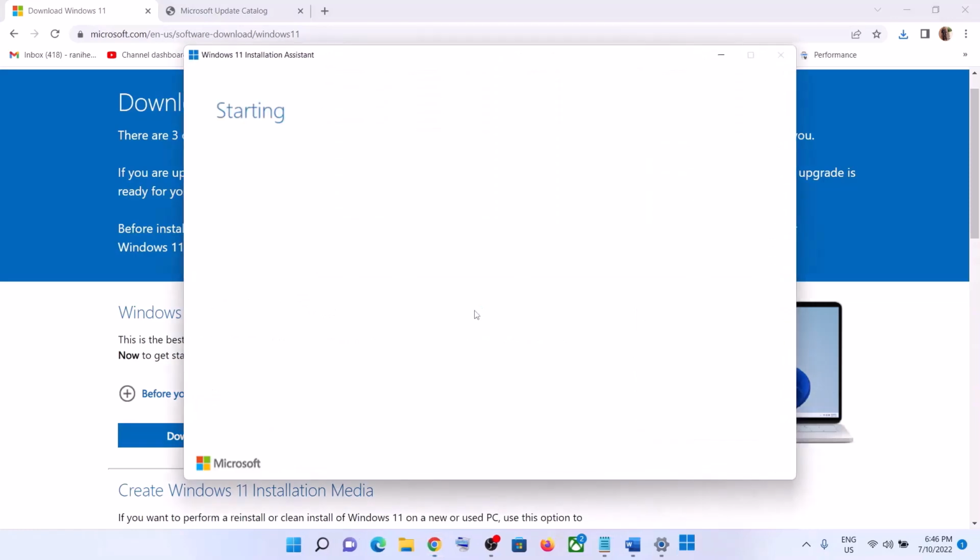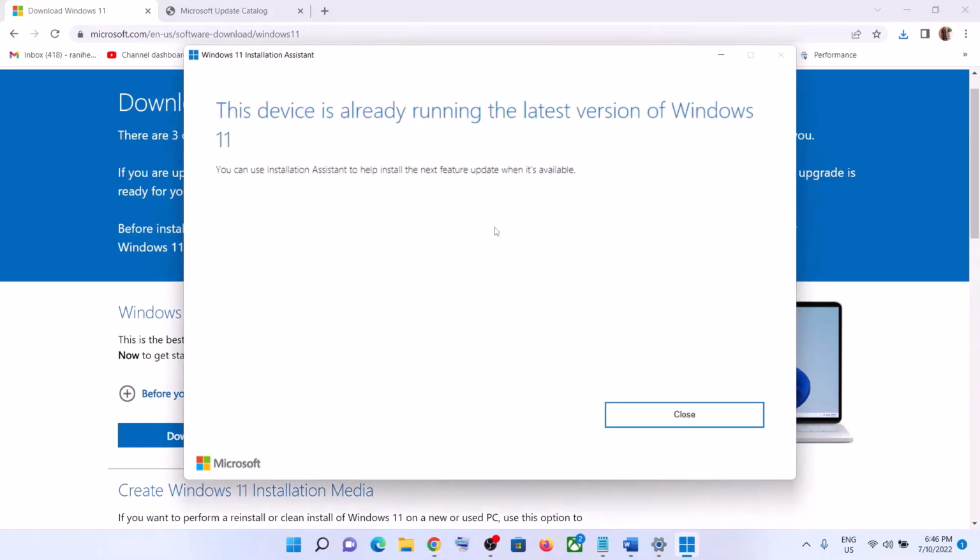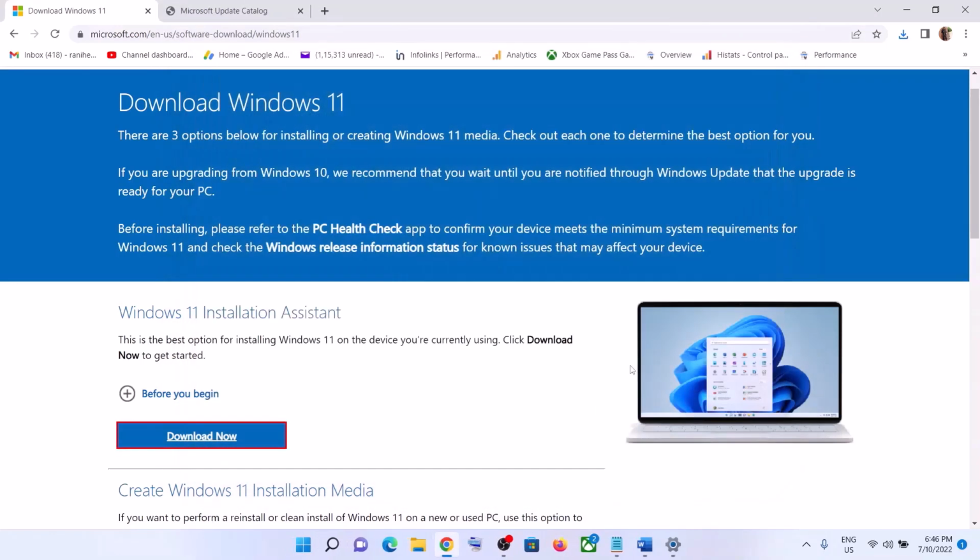Click on yes to allow. Now this will load the Windows 11 Installation Assistant. If there is any pending update, you will see the option to install the update. So if you see the update or install option, click on it and then update your Windows 11.